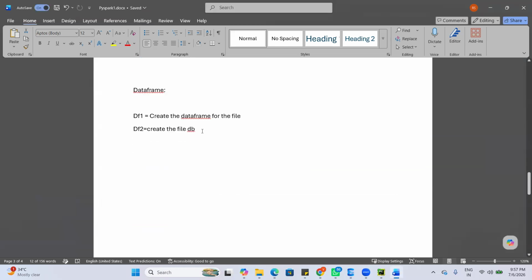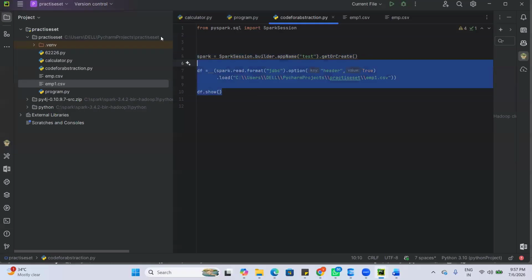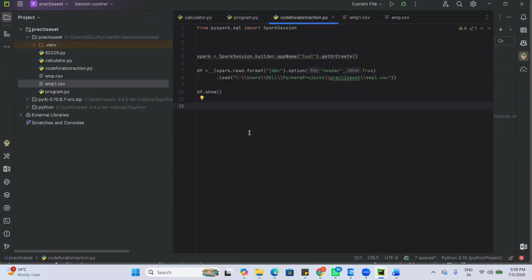So now, where will we create the data frame? In the code, yeah, in the code only. I'll show you. Okay. So now I'm telling you the techniques. Next, I'll do that. Let's suppose if I have to create a data frame, how can we create a data frame? First we have to install PySpark. Once we have installed PySpark, we have to create a Spark session.